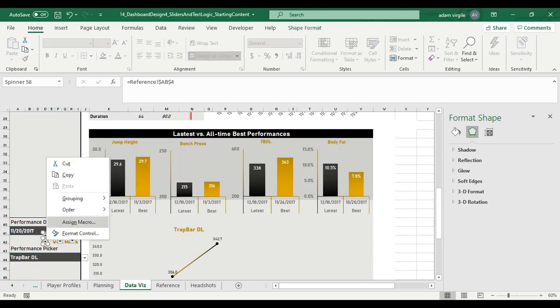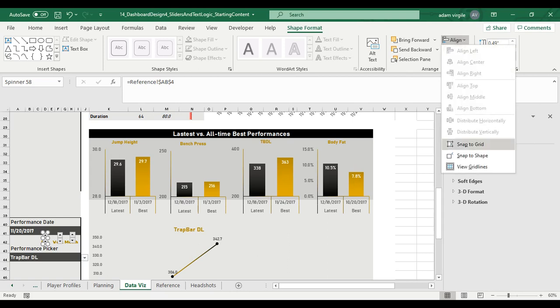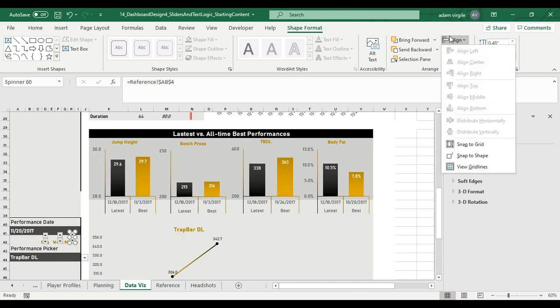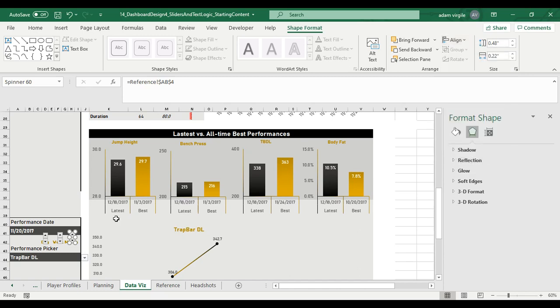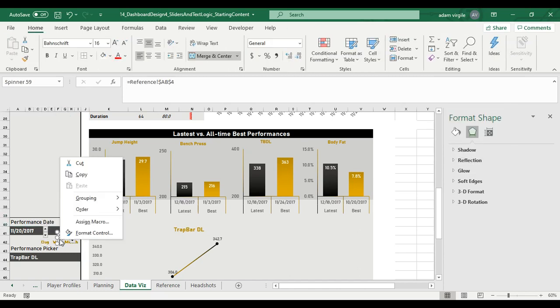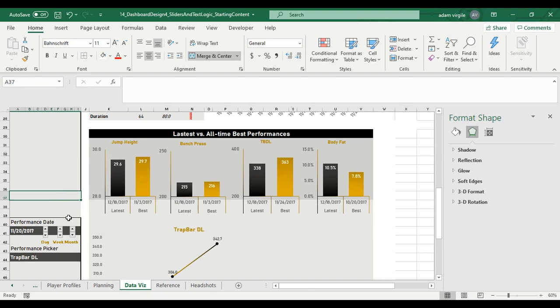And now I got to deal with these. I'm going to go to shape format. When I click on that, align, snap to shape. Go to this one, shape format, align, snap to shape. This one, align, snap to shape. Now if I go up, it'll align the way that I want it to, just like the other ones are. Go up on my arrow keys, click on it, go up on my arrow keys.